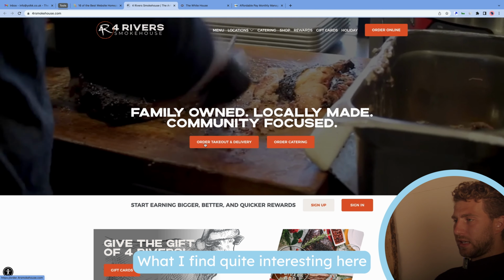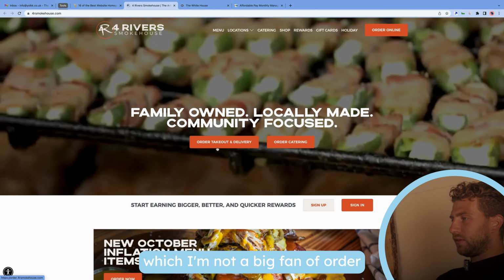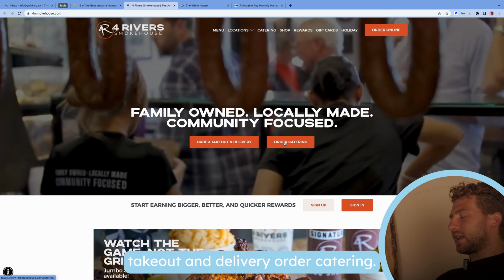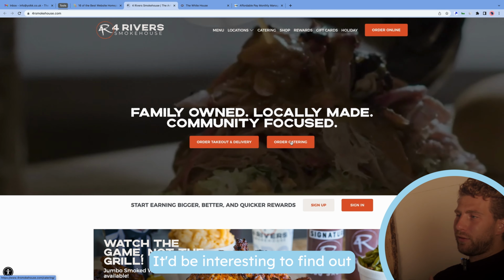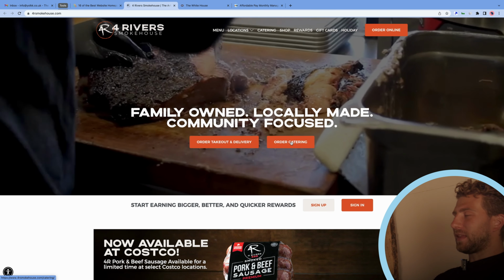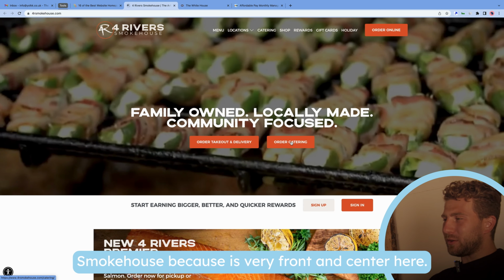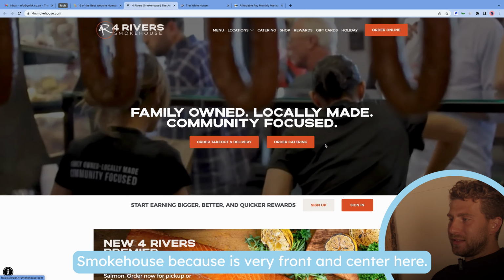What I find quite interesting here is there's no movement when I hover over these, which I'm not a big fan of. Order takeout and delivery, order catering. It'd be interesting to find out how much revenue catering is for Four Rivers Smokehouse, because it's very front and center here.